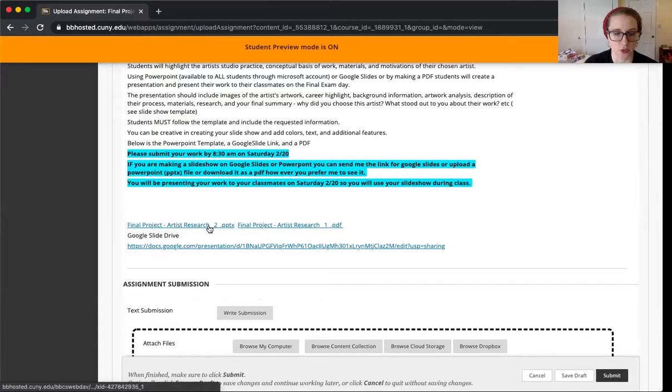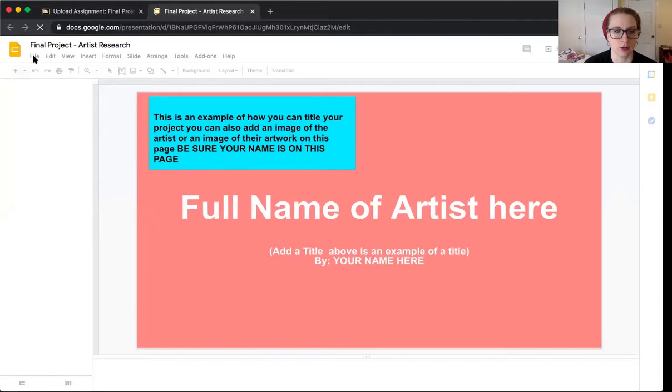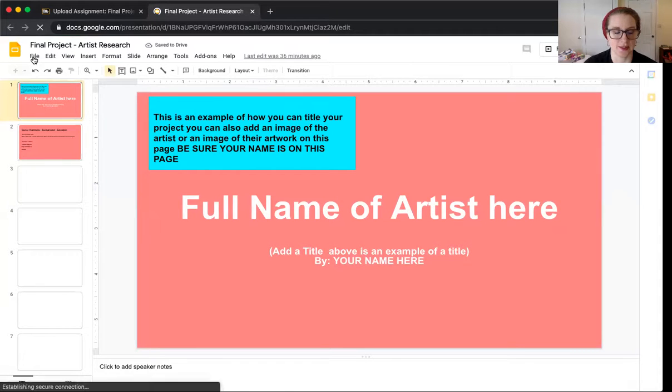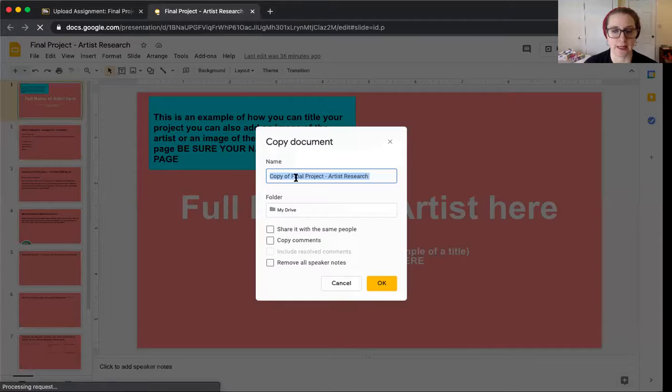And then if you want to do the PowerPoint, you'll click on the PowerPoint. It'll download, and if you have PowerPoint, it'll pop open on your computer. If you want to do Google Slides, you'll go here, open the Google slide. And then you need to go up to the file as soon as it loads. And you're going to click make a copy, and you're going to click entire presentation. So you do that, and then you're going to rename your presentation.